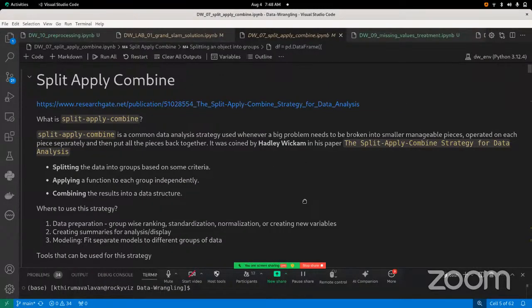So yesterday we looked at a paper by Hadley Wickham called Tidy Data. Today we are going to start with another paper of his, which is the split, apply, combine strategy for data analysis. Those who know SQL might find this very easy to understand. It's a well-known strategy. But for the beginners, I'll explain what it means and why we need this strategy in the first place.